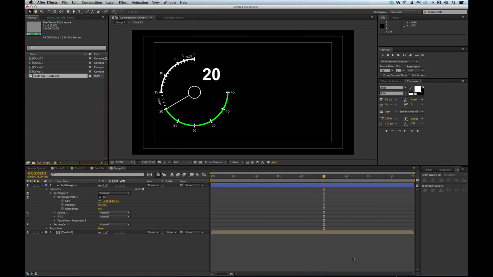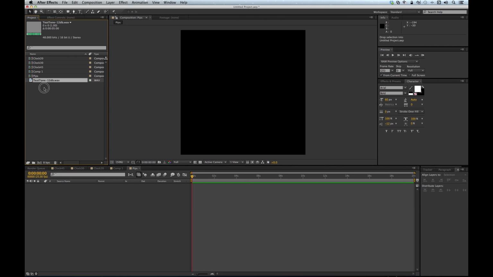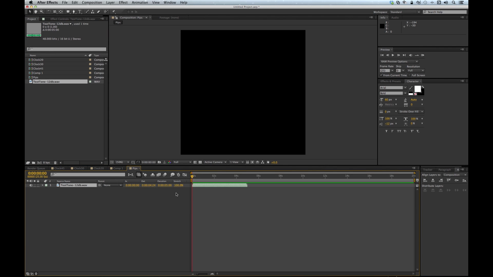Now we could just drag this and put it straight in here, but I think it'd be better if we create a composition with our test tones in that we can reuse. So composition, new composition. Let's call it pips. It doesn't matter about the size, but the length is going to be 20 seconds. So let's drag this in. That's 5 seconds tone at 20 seconds.